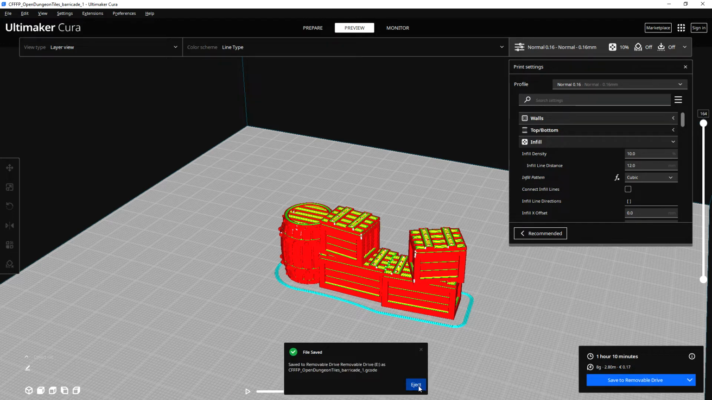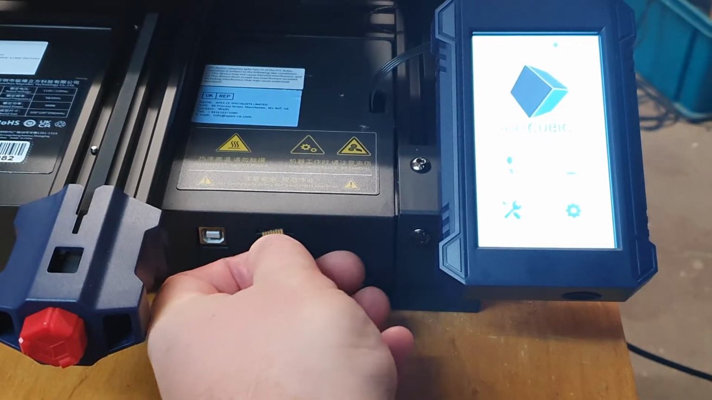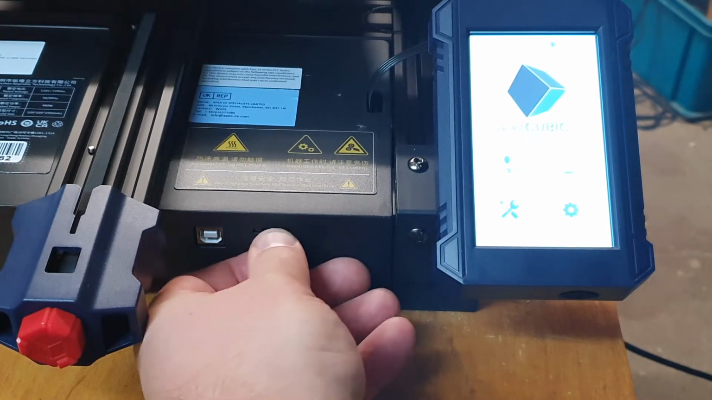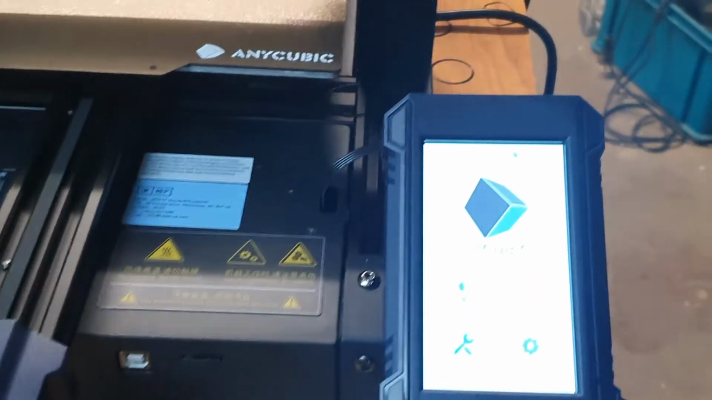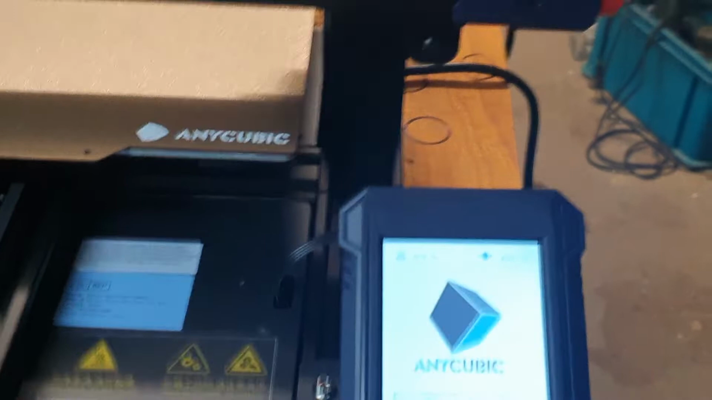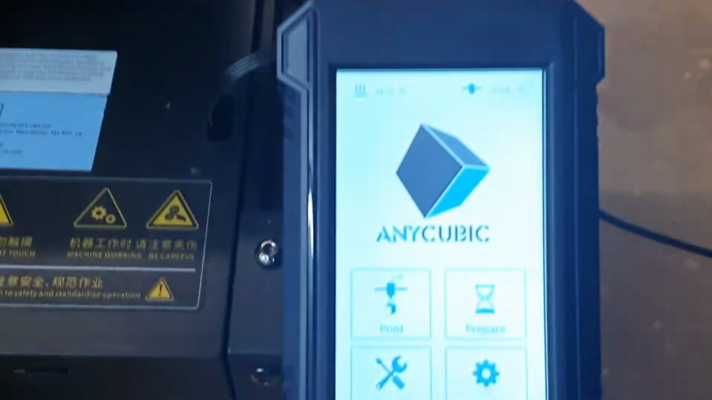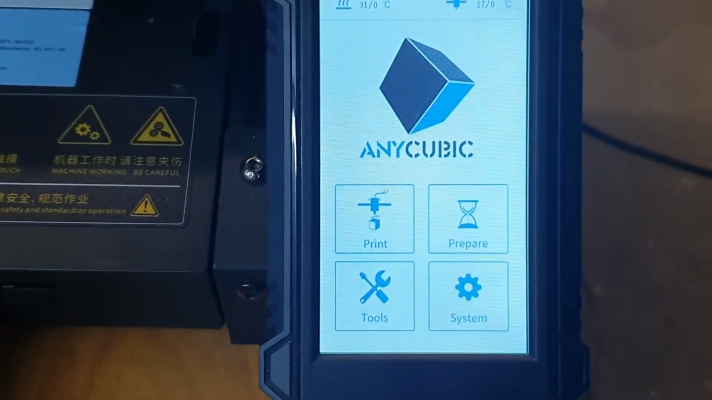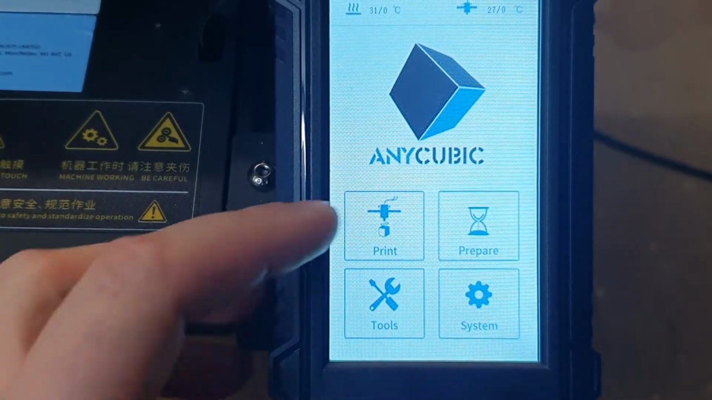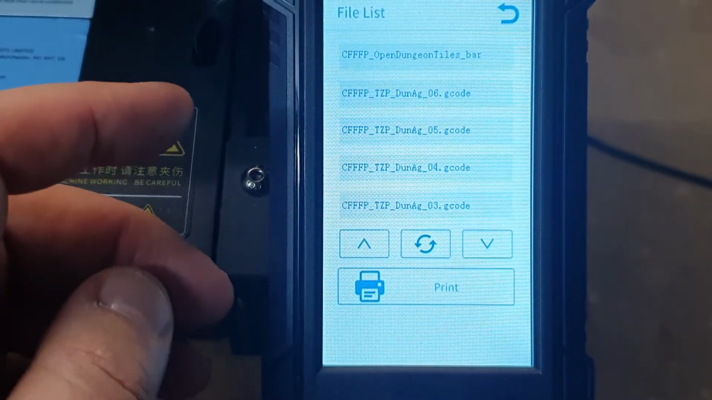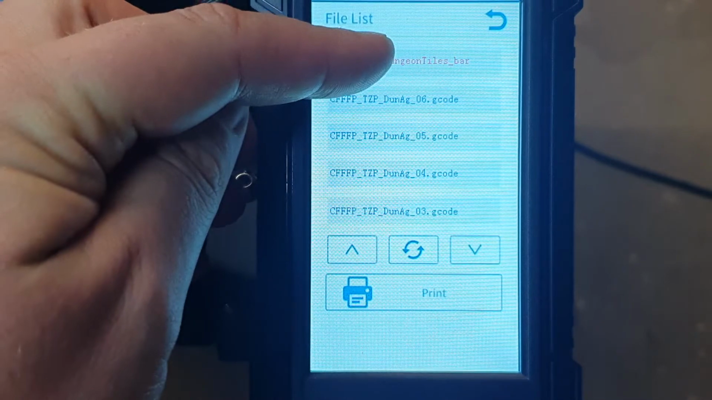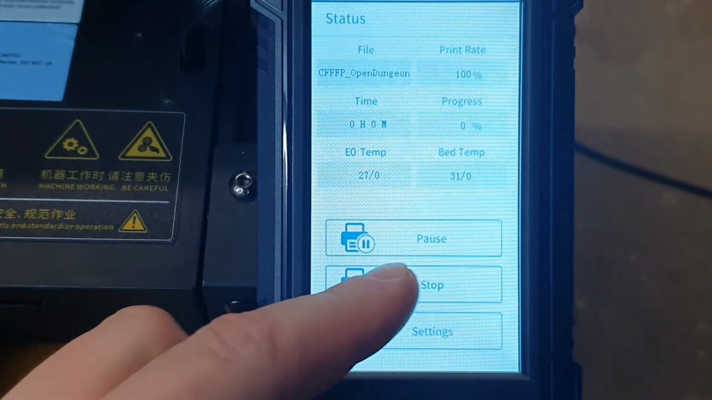Save to removable drive. Eject. Let's go to the printer. Insert this micro SD card, in this case, into the printer, and then on the screen go to print, select the file and print.